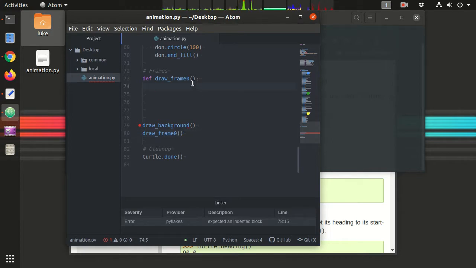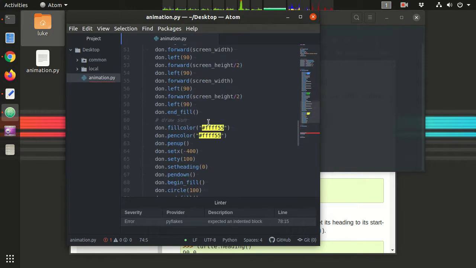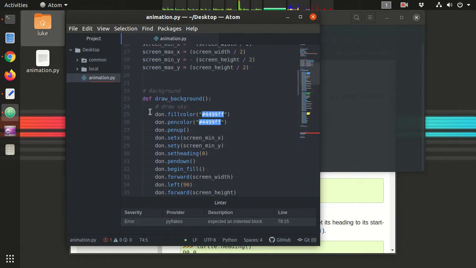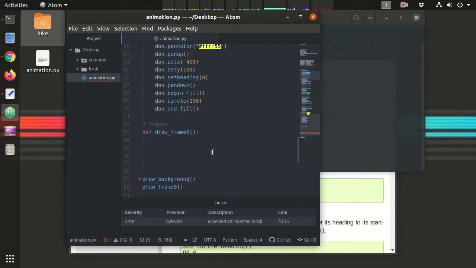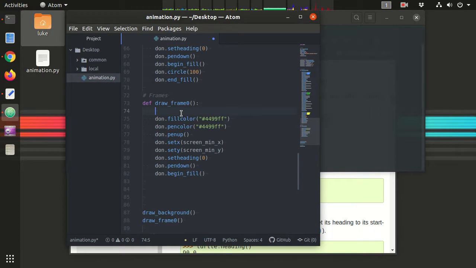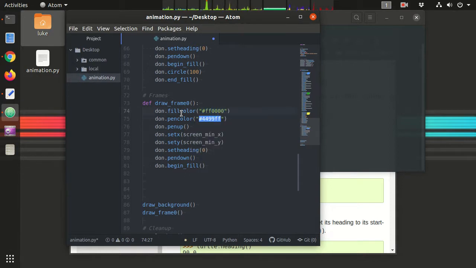Alright, and so we need to do something with Don, and pretty much everything we do is going to be the same process as for when we drew the sky, right? We set the fill color, pen up, set the heading, pen down, and then begin fill, and then we do something with the turtle. Alright, so let's draw a red square. Alright, so red 255, 0, 0, so RGB. And then we could just make the pen color black, that's fine.